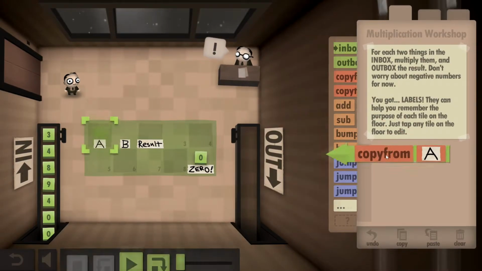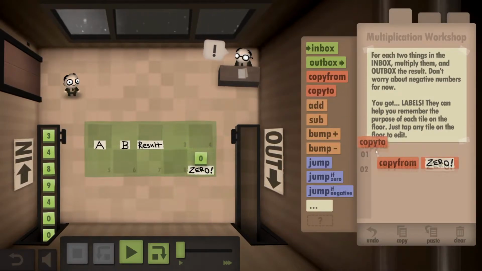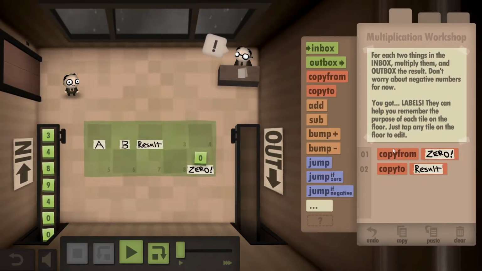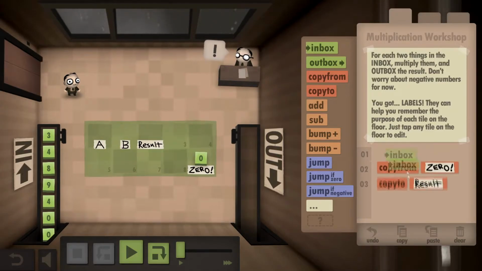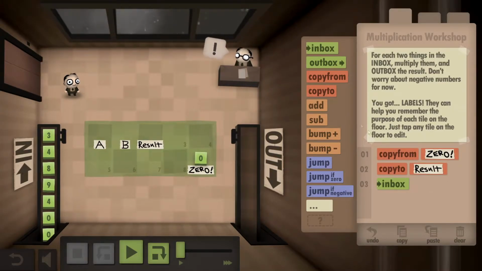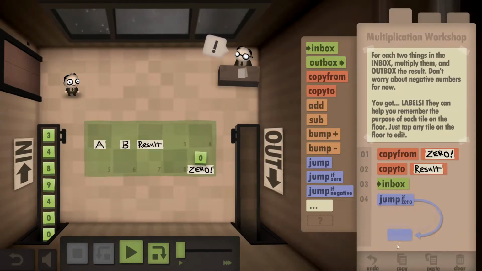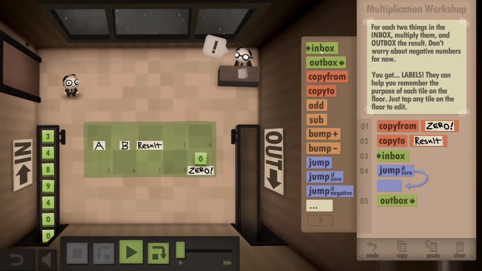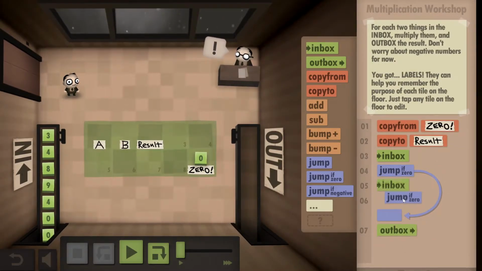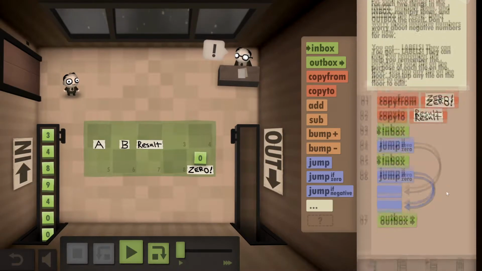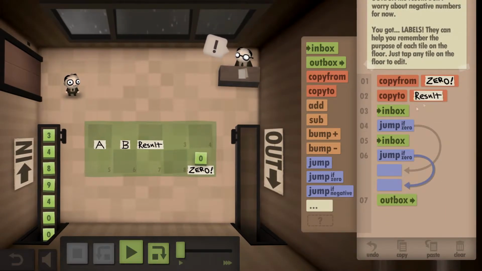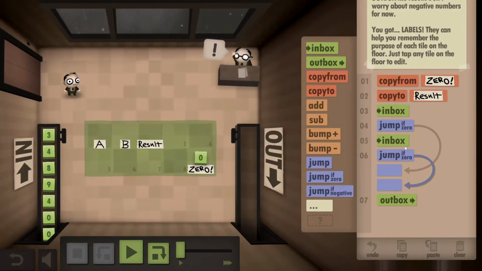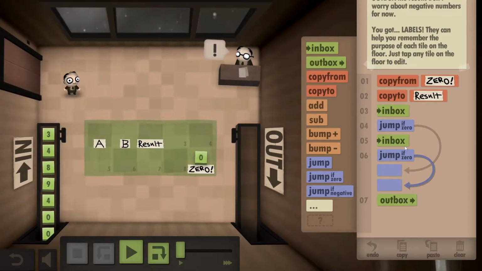So we're going to copy from 0 and copy to the result, because that seems like the best way to do this. Then we're going to go to the inbox and pick up, let's go ahead and jump if it's 0 all the way to the outbox from the get-go. And do the same thing here. So this means if we pick up a 0 either time, we are going to basically go straight to the outbox, because we don't need to do any math on it.